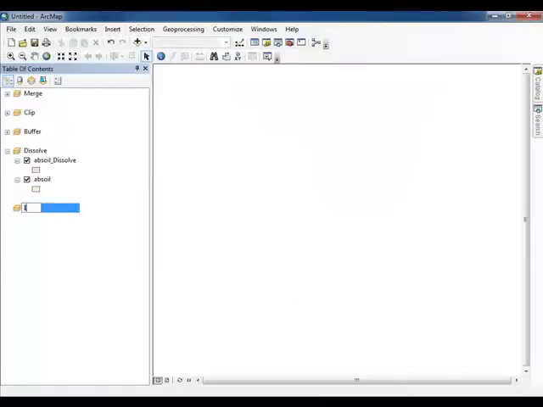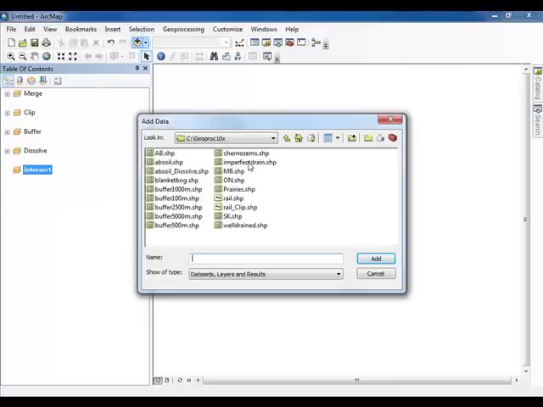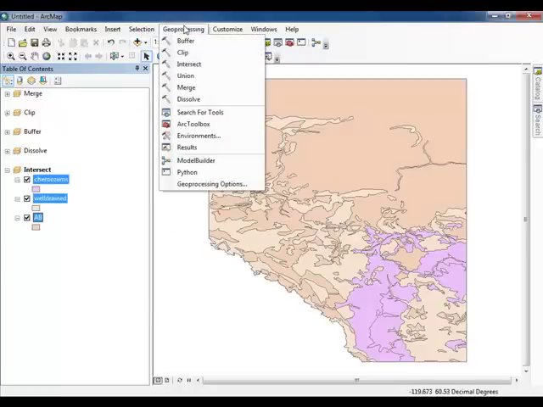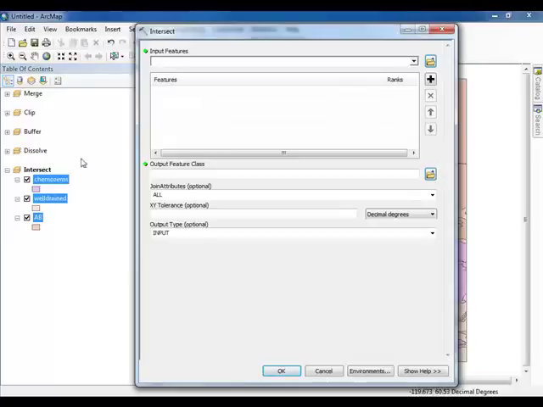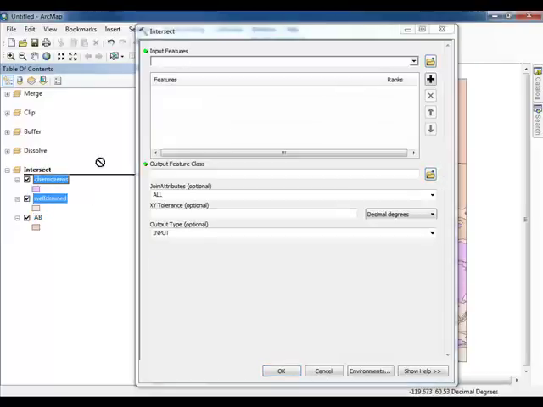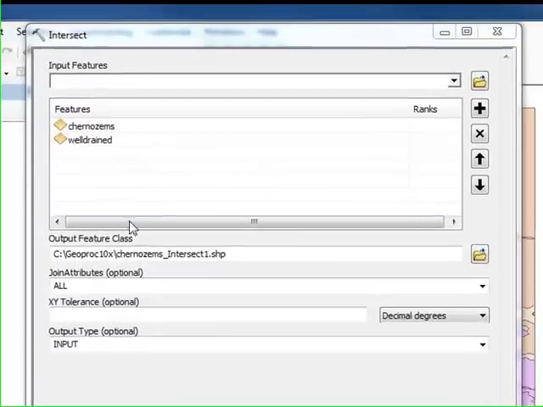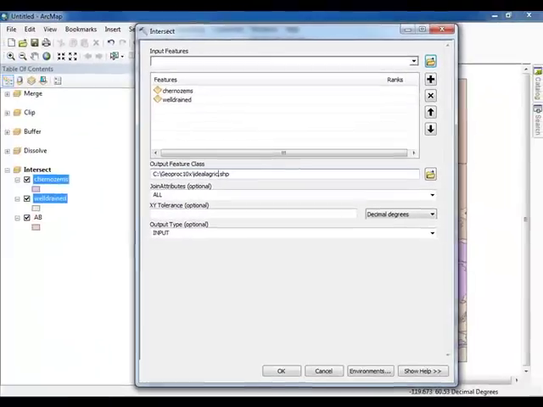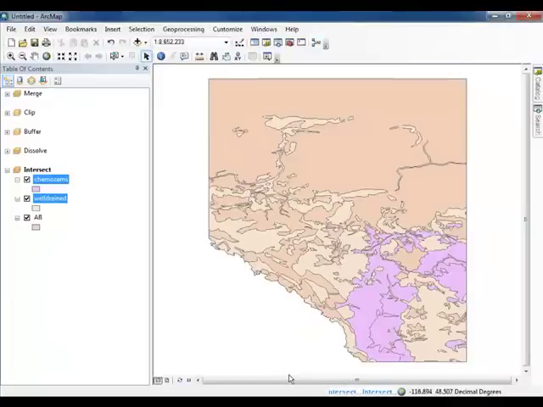Give it the title Intersect. Click the Add Data icon and add kernel.shape, well-drained.shape, and ab.shape. From the Geoprocessing menu, select Intersect. In the Input Features section, select the kernel and well-drained layers. Name your output feature Ideal Agric and save it to the Geoproc10x folder. Click OK to execute the Intersect.